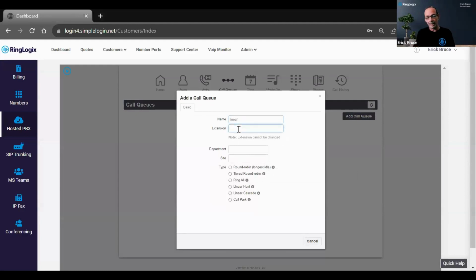Now, extension ranges, we like to stay in the 4, 5, 6 hundreds for the extension ranges. So let's make this easy. Let's call it 500. Now you do have the ability to name a department or a site. This would mean that you have to actually go to your users and, for example, Bob, Samantha, and Jill belong to department accounting, site A. We would put that in their profile for each user.